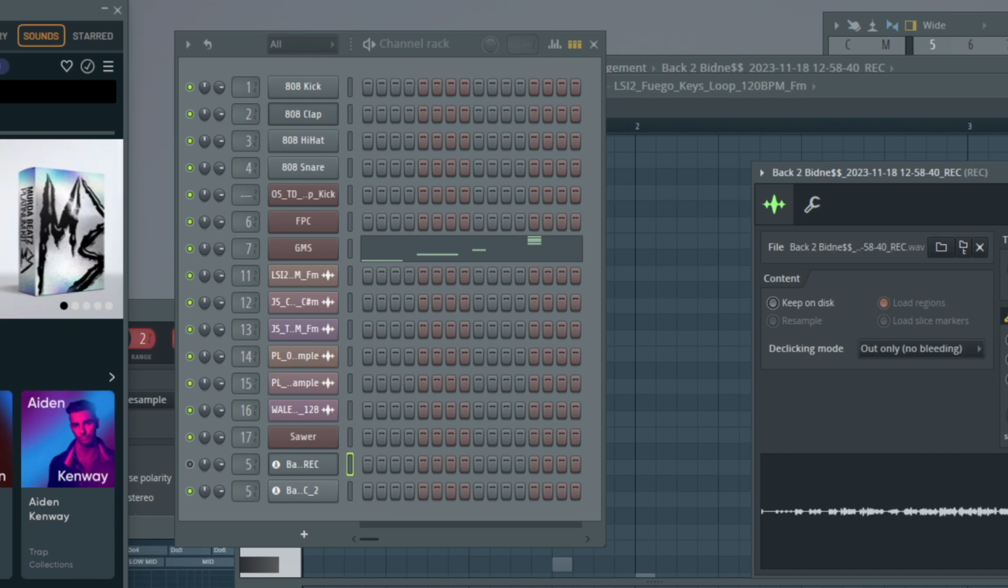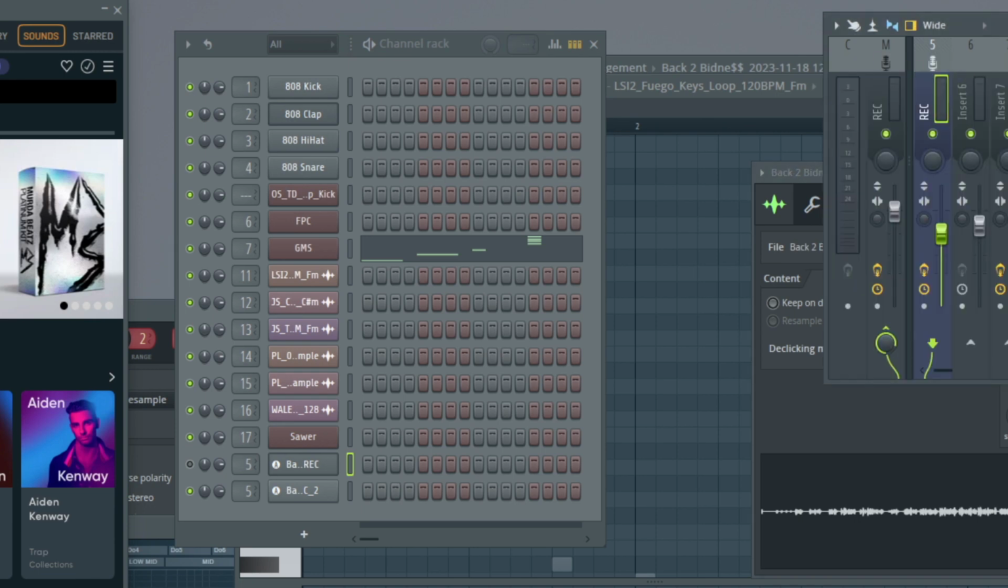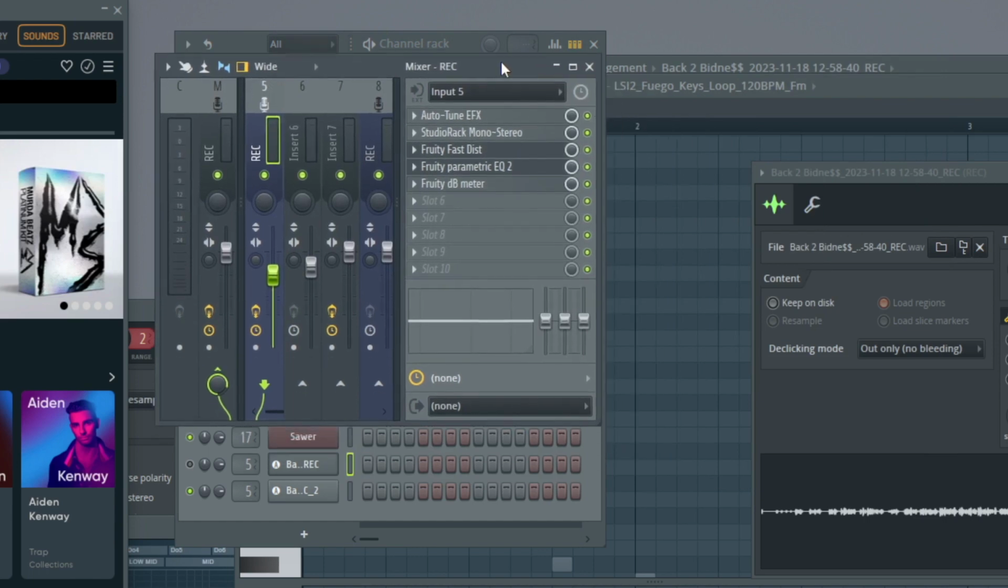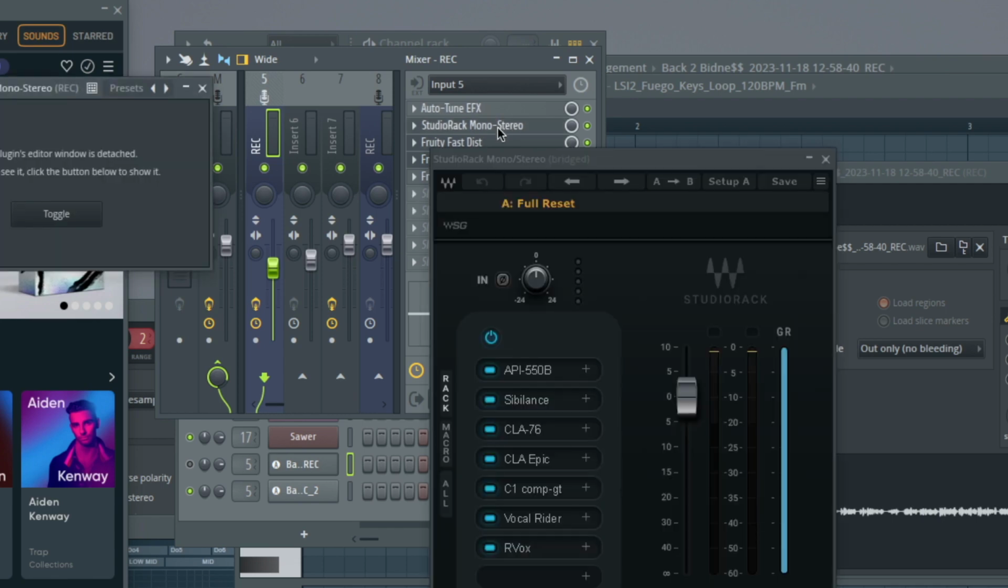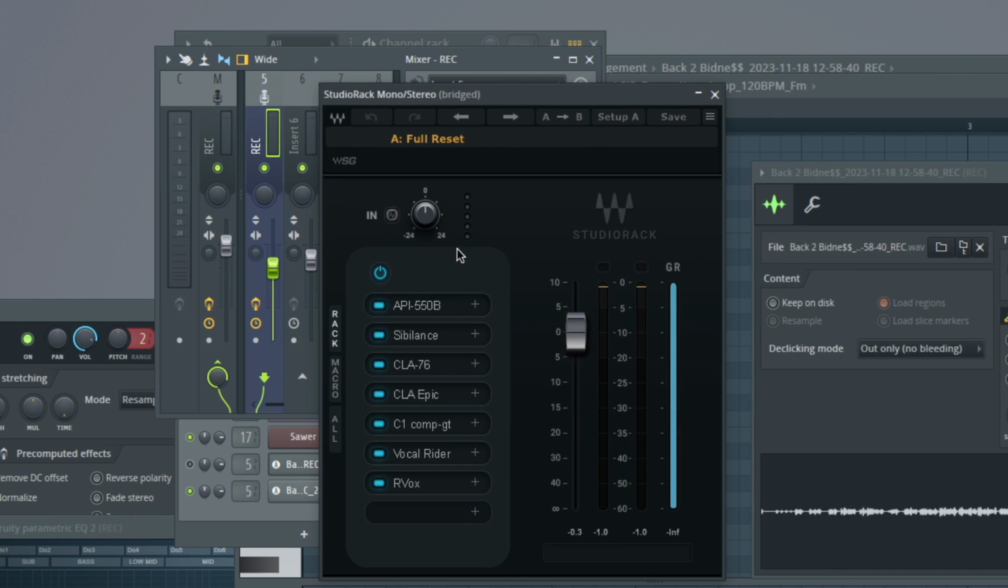All right, and there you go. Nothing to write home about, but I did some key things that may or may not be able to benefit you. My vocal chain, by the way, auto tune, right? Studio Rack. The reason why I like Studio Rack is because I can get my whole vocal chain in order.